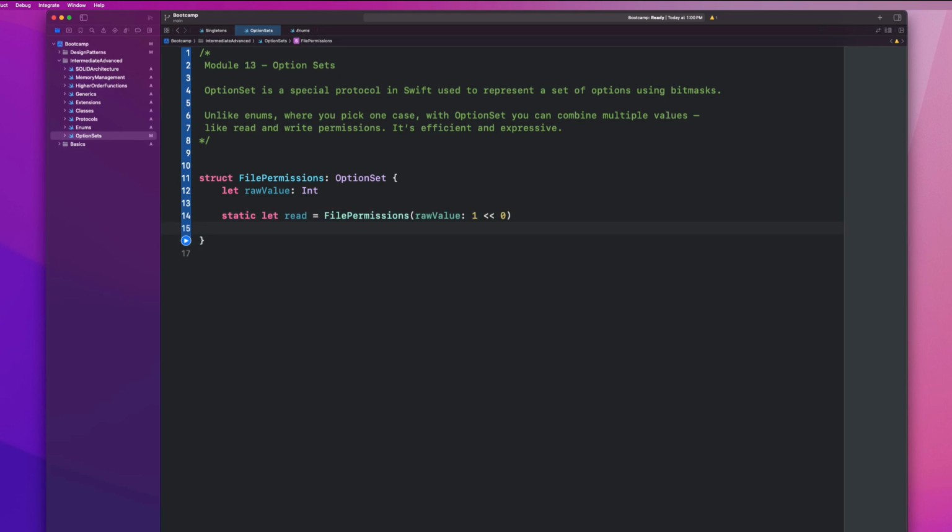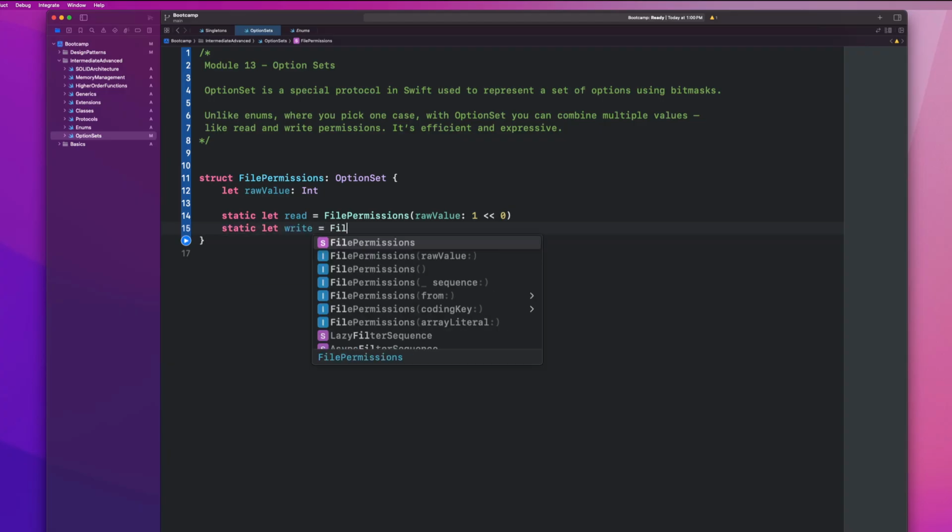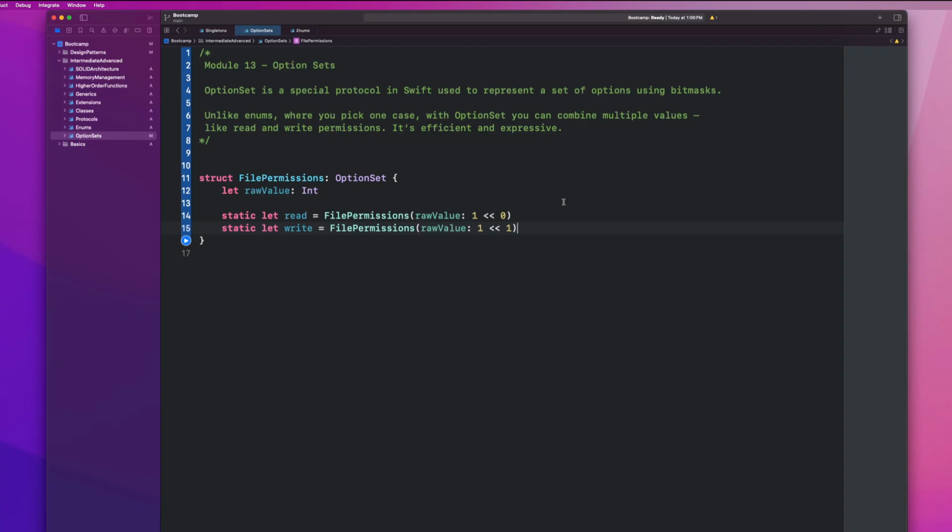Next up, we're going to make some permissions for write. So we could say FilePermissions, and we are going to say 1 << 1 here. And then we're going to make another one for execute, and it's going to be FilePermissions 1 << 2. And lastly, I'm going to make one to represent all of the permissions combined. We're going to call this all, and it's going to look like this, guys. We can actually stick this inside of an array.